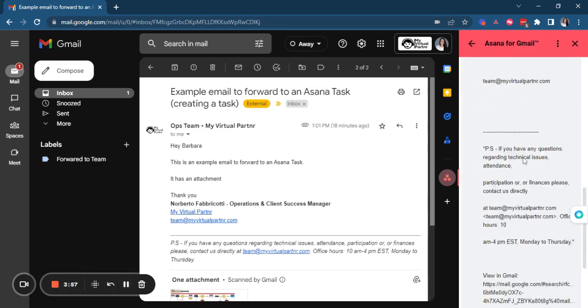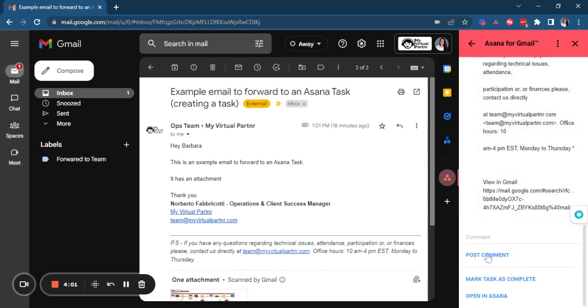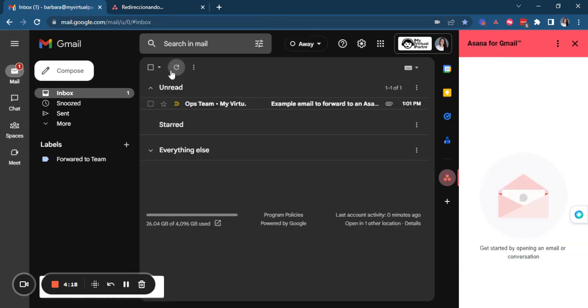This is what we can see now. We see everything that is going to be added into the task, and it's going to allow us to go into the task in Asana. The next action that I will take just to keep my email inbox clean and zero, the same thing that I will do in Asana, I will do it here. I will archive the project.